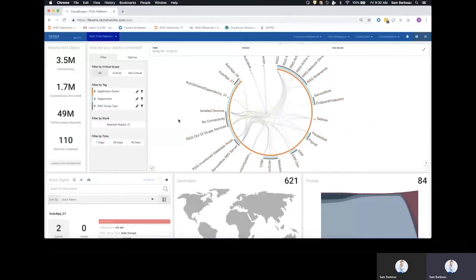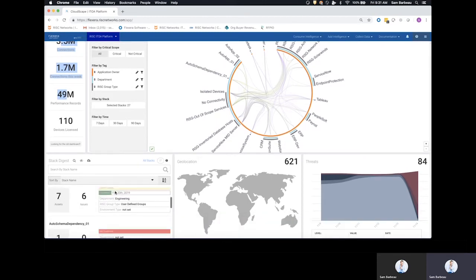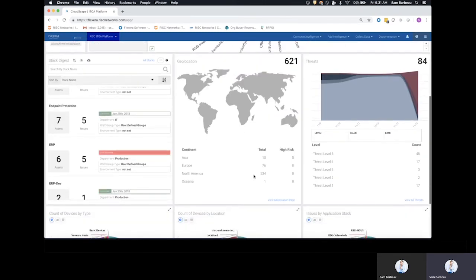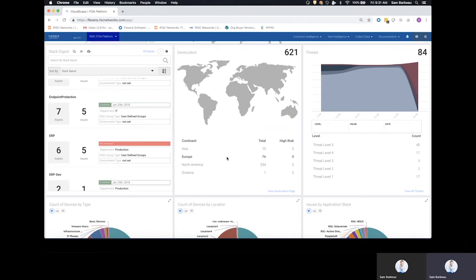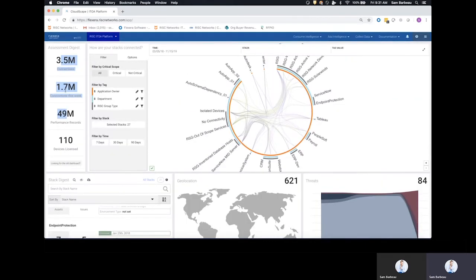You see here our sandbox environment. It's got roughly 110 different devices in it that we're actively collecting performance data against. This is just our main dashboard where we have things like Assessment Digest, where we have different application stacks, and then some other items like threats and devices by type. This is where we've leveraged the solution to address not just cloud migration, but even things like compliance and security, LAN segmentation, DR initiatives, as well as ongoing CMDB enrichment and enhancement.